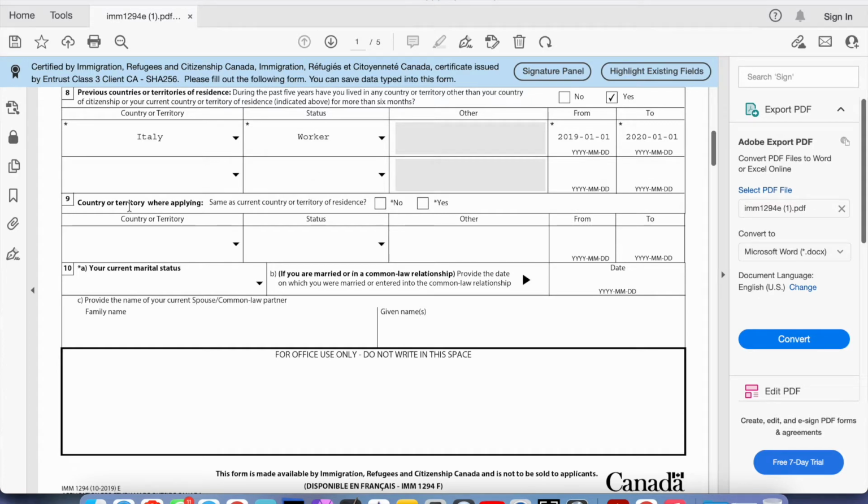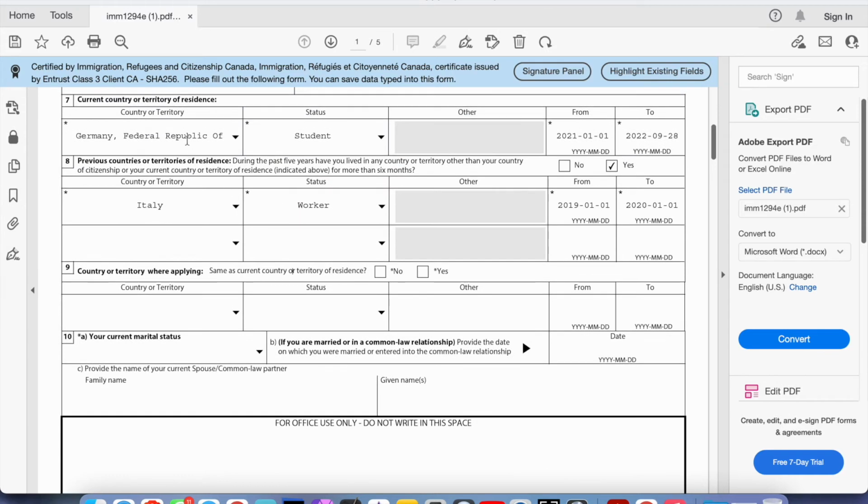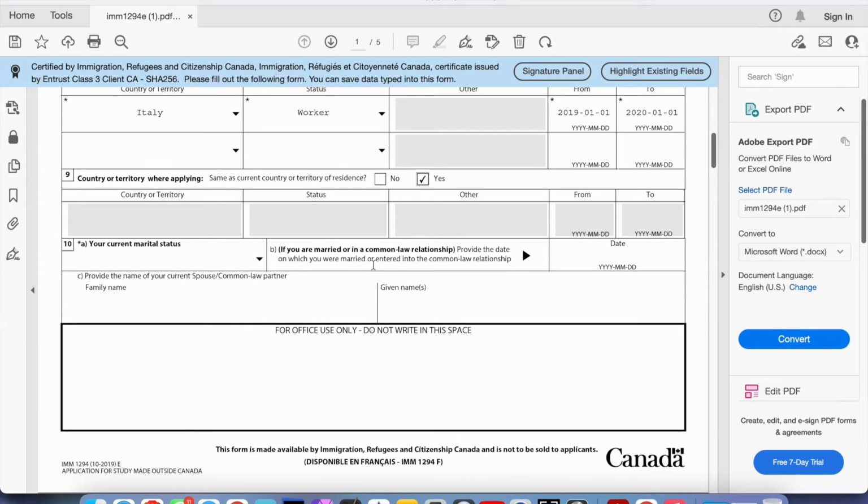Next, country where you are applying. If it is the same country that you are residing in, let's say in this case Germany, then you will say yes, and don't worry about the answers. But if you are applying from a different country, then you say no. In this case, it doesn't make sense, so I will leave it at yes. Because if you are a student in Germany, then you're residing in a different country, it doesn't really make sense. But it can be possible. It is possible that you are not in the country of your residence.